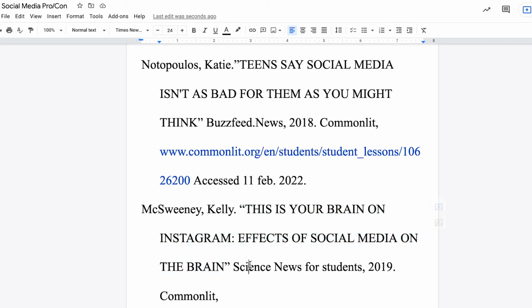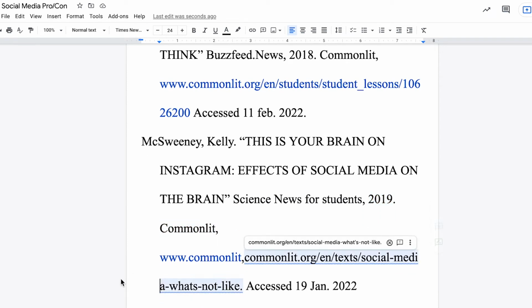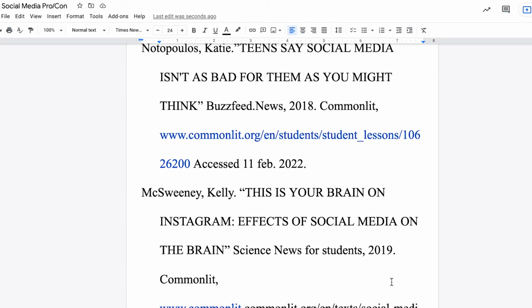So McSweeney, comma, Kelly, period. Then the title of the article, which we've got, the original source where it was published, Science News for Students, the date it was first published, the title of the database, the URL, and the date of access. We're good so far.